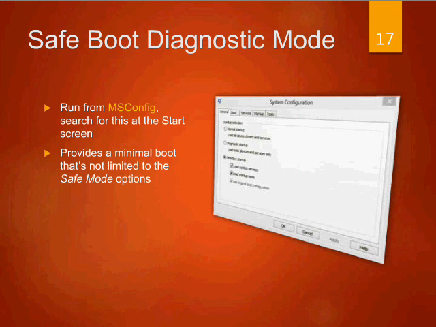So you can set this here, and you need to remember that once you're finished with this Safe Boot Diagnostic mode, you need to go back into msconfig and turn it off. It's a little checkbox, so you'll need to put it back to a standard boot.